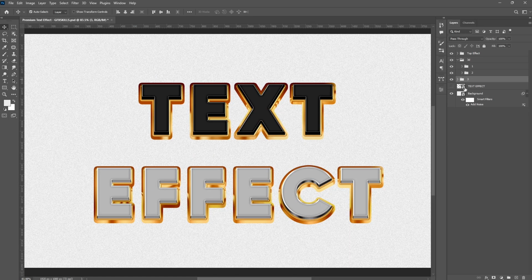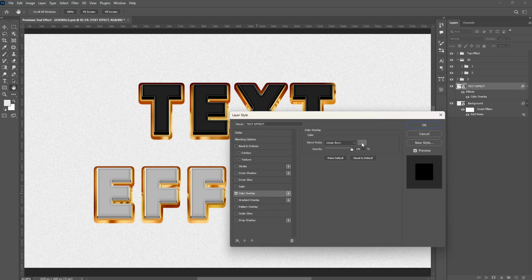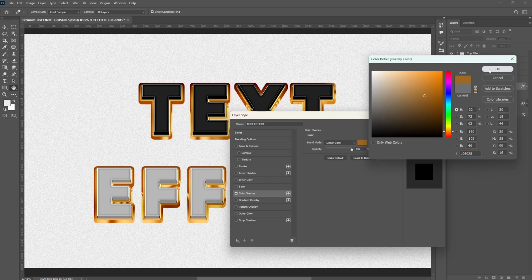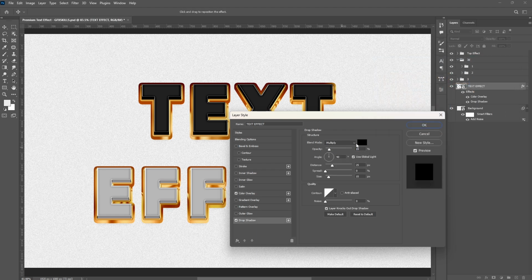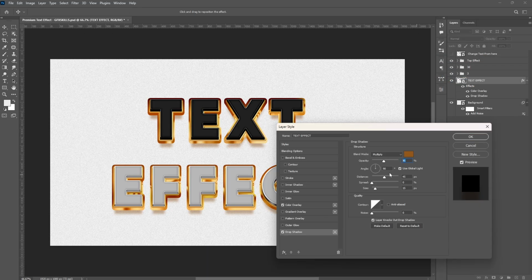Close the group. Now turn on the text layer. Hold Shift and press the down arrow key. Then double click on the right side of the text layer. Click on Color Overlay. Select a brown color something like that. Then click on Drop Shadow. Here select a brown color, something like that. Set the opacity value to 45, distance value to 45, size value to 15 and hit OK.